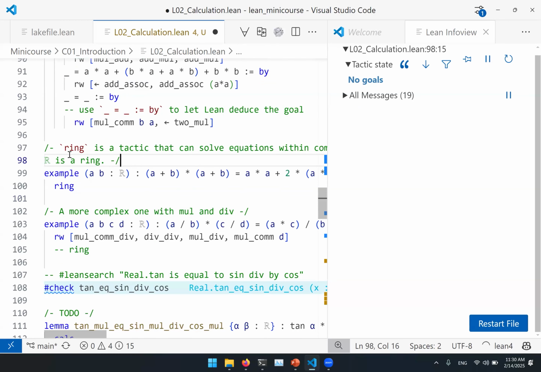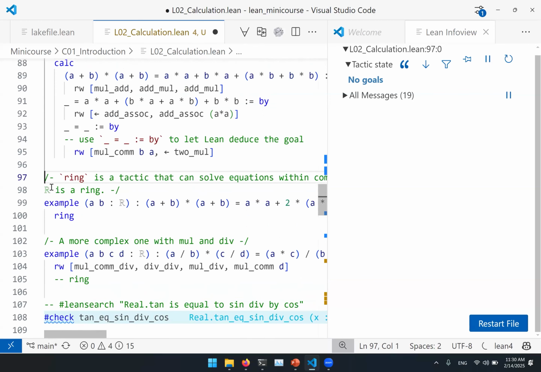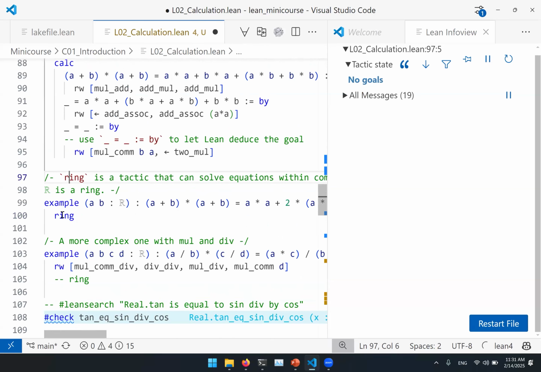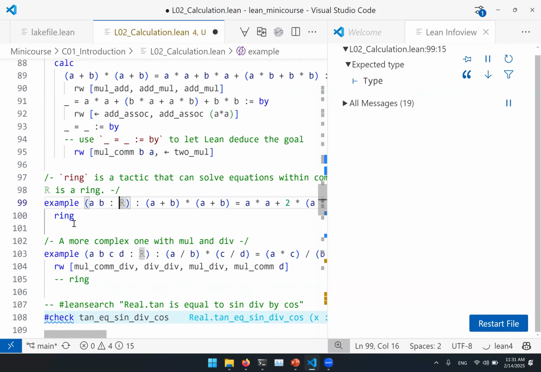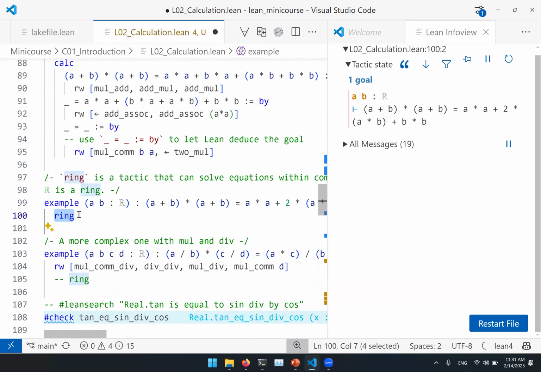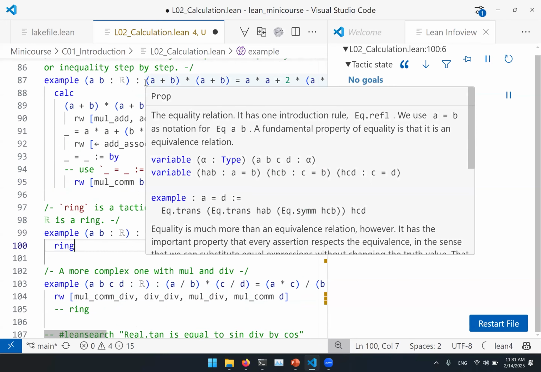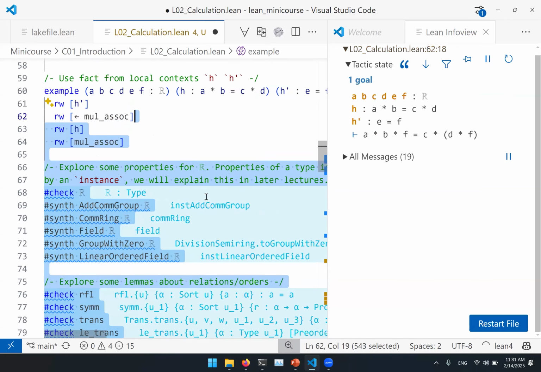So to continue, we have already shown that there are many structures on the real numbers, right? So the first tactic we will introduce to save effort is ring or group. I will use ring for example, because we know the real numbers form a ring, so we use this ring tactic. It will use a rule-based technique to simplify the length of the equation, and try to close the goal.